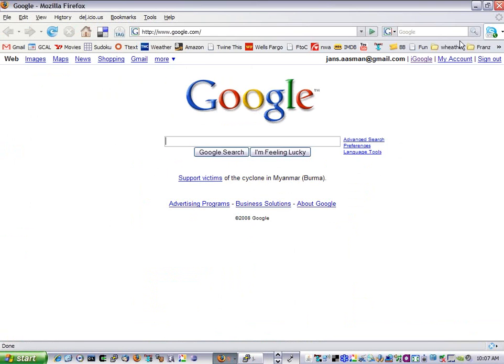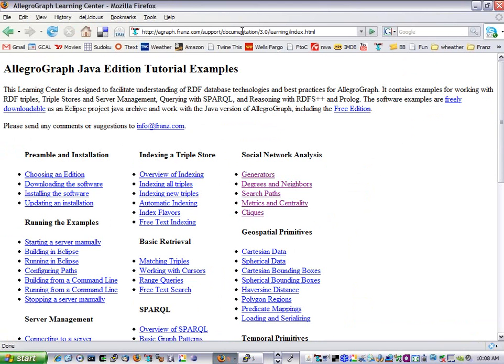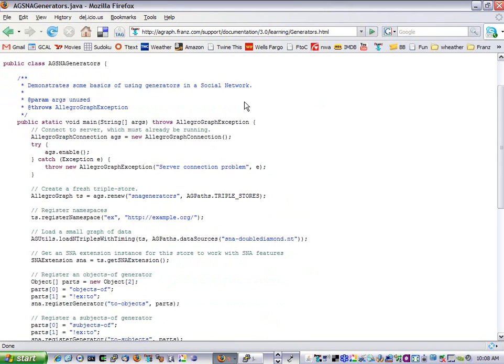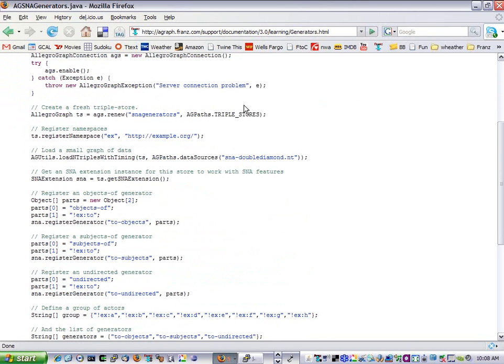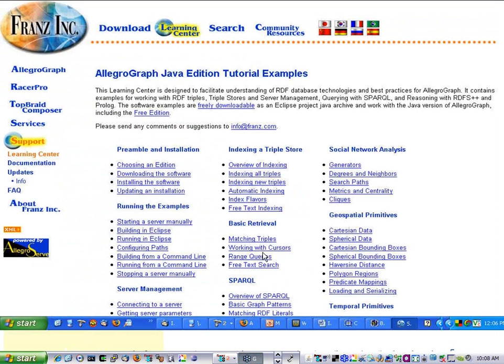So what you can do is you can go to the Learning Center. I think it's actually up and running now. And for example, you can go to any of these examples and you'll get an example of, say, how the generators in our social network analysis work. So I would suggest that you, after the seminar, if you're interested, well, here's all the information that you need to get going. Okay, so I'm back to the presentation.